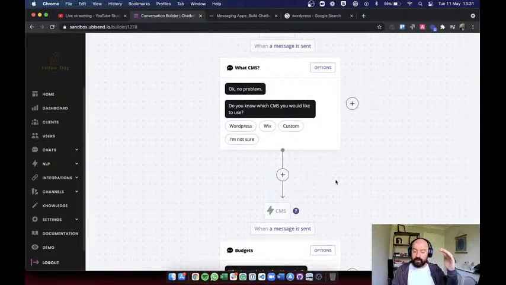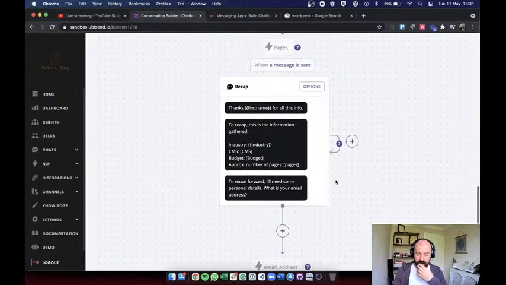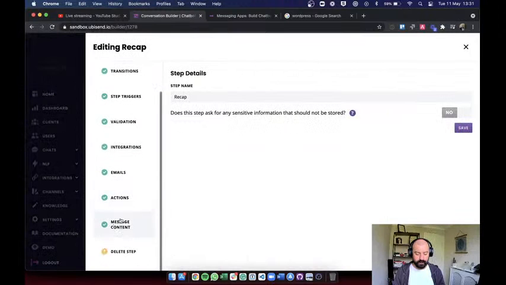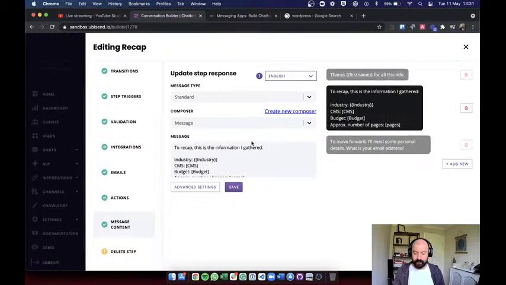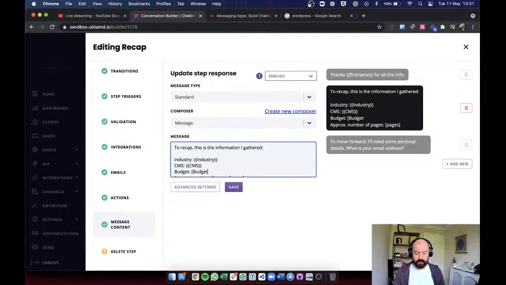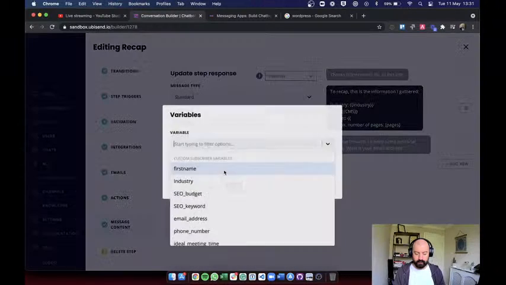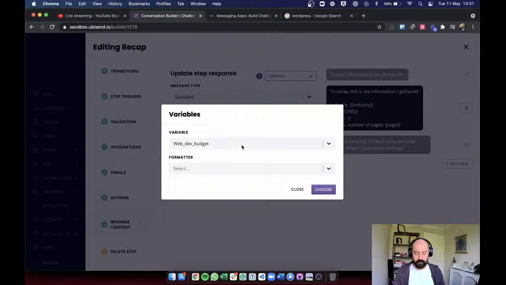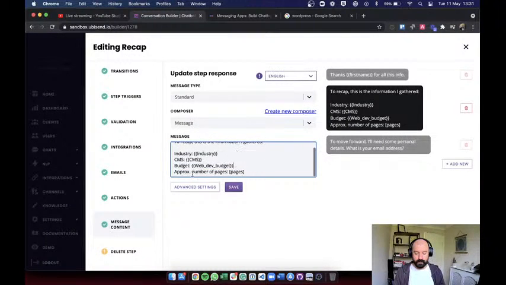Cool, so we're saving all of the information inside these variables. Are there places? Yes. So we have places here where we put placeholders in whilst we didn't have the variables. So I'm just going to go back here and change those. So instead of that, we can do CMS. Instead of budget, we can do budget. And number of pages, we can do number of pages.